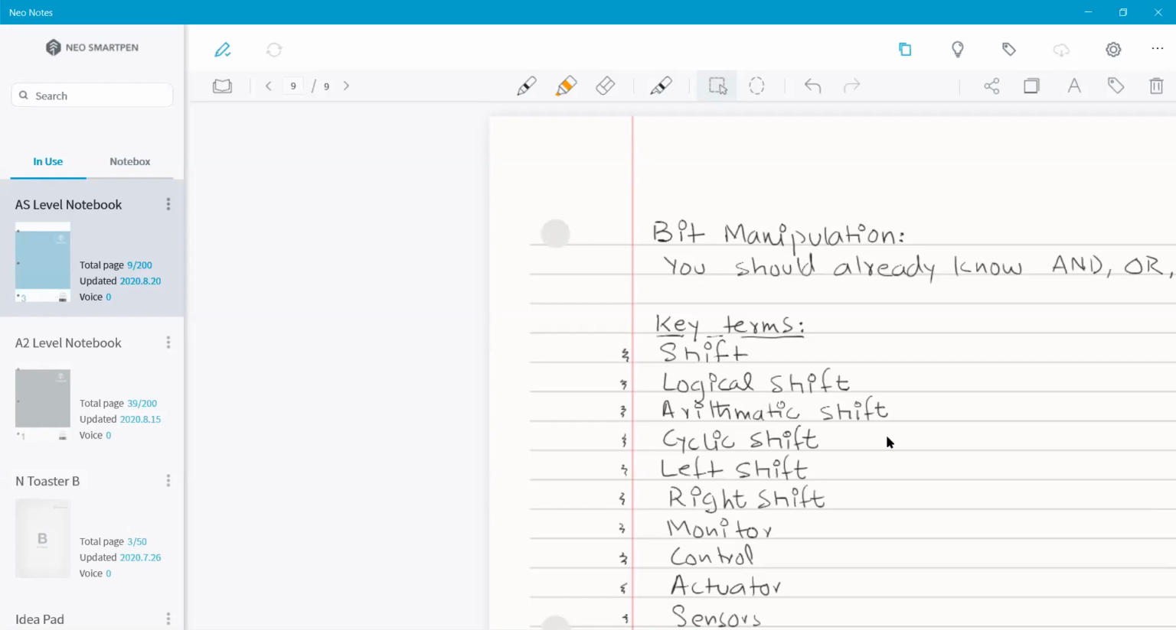Then arithmetic shift. So let me write it down. Logical shift.